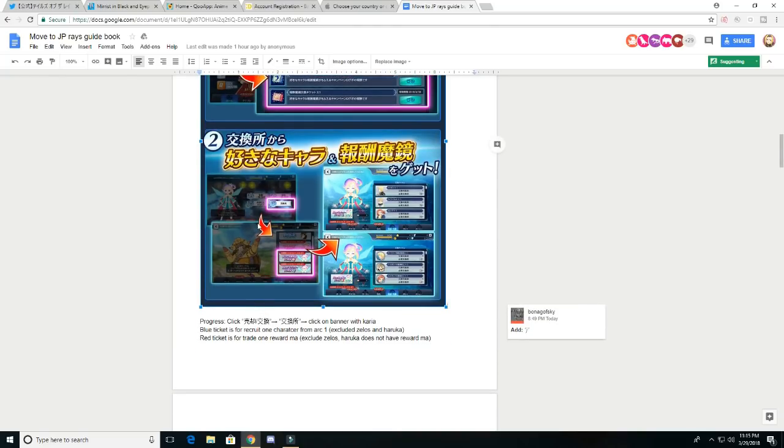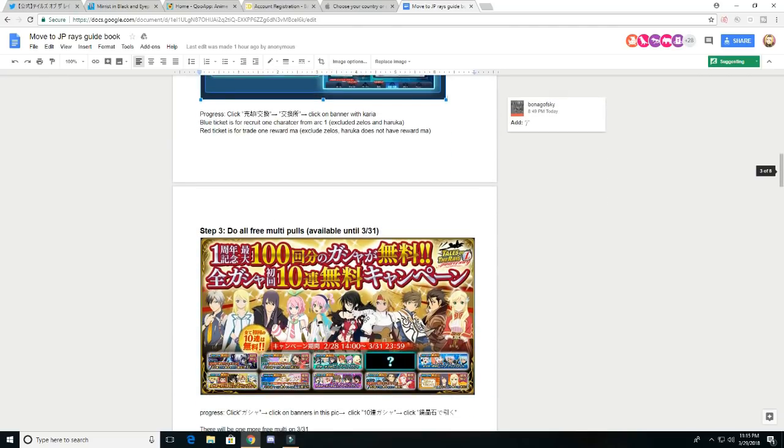And I'll actually go in and show you when we're in the game where that is, because like I said, I'll be clicking everything, but basically it's going to be in the shop. As you can see, this thing right here, and it'll have these 2 shops right here that have Karya, I believe her name is. Oh yeah, it says click on Baron with Karya, blue ticket, 1 recruitment character from Arc 1, excluded Zelos and Haruka, and then red ticket, you can't get either of those 2.